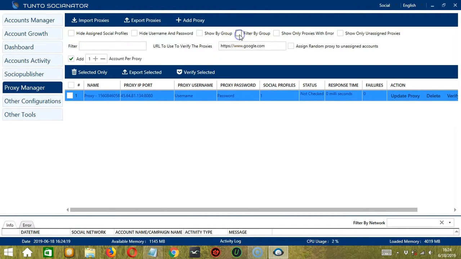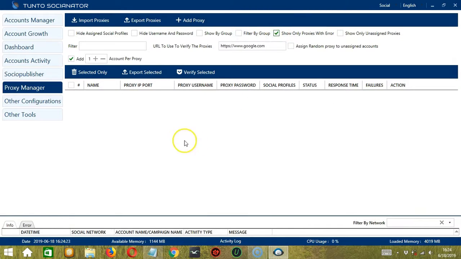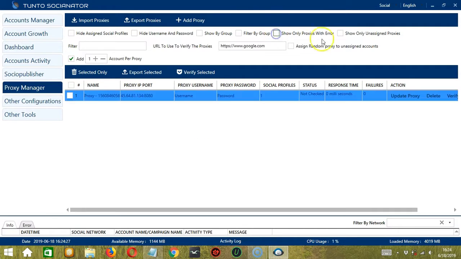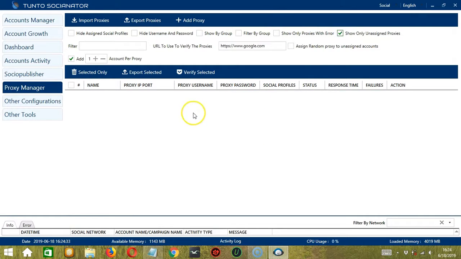And let's uncheck. We can also show only proxies with error. So it did not show any proxy because there are no errors. Finally, we can also show only unassigned proxies. It didn't show anything because they are assigned already.